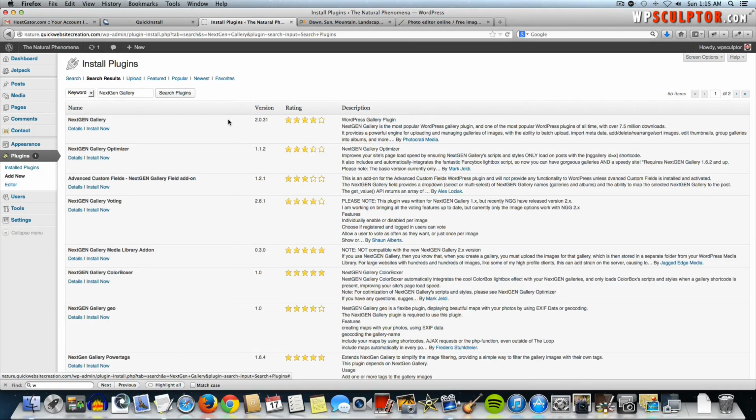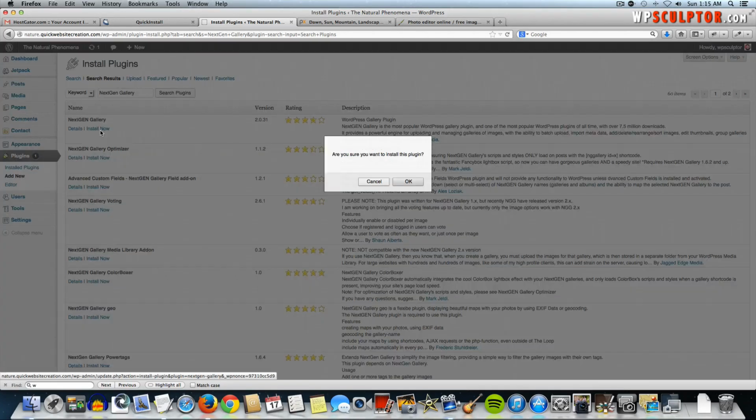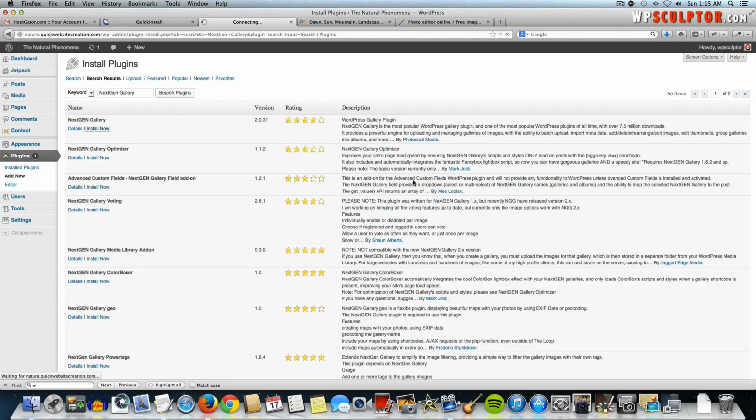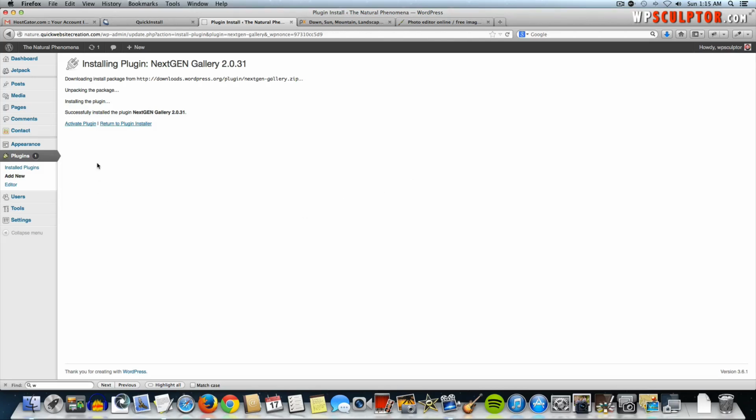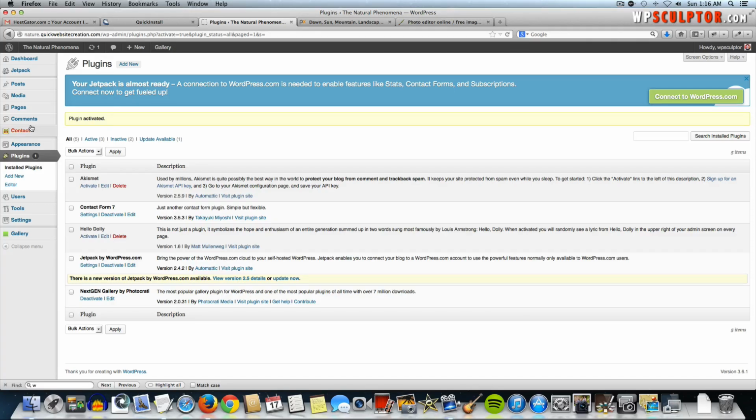And the contact form plugin had similar ratings. So let's go ahead and click on Install Now and click on OK. And then you're going to click on Activate Plugin. Okay, and now we have this gallery tab appearing here on the left.